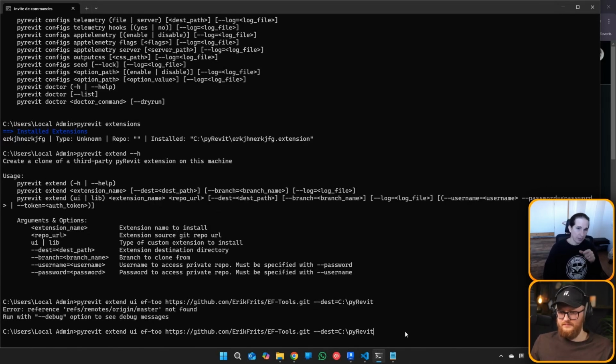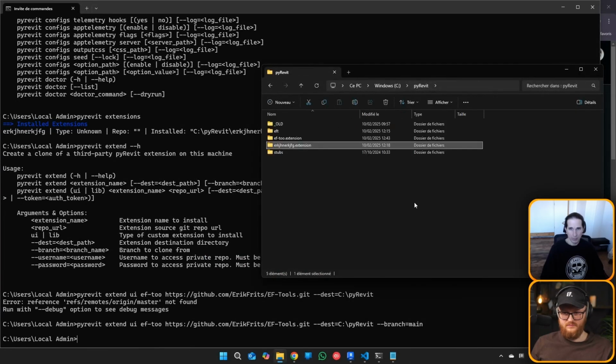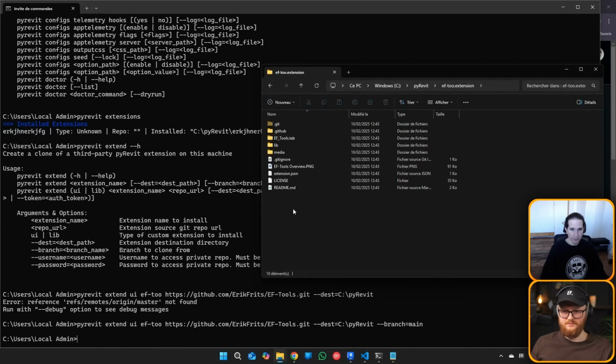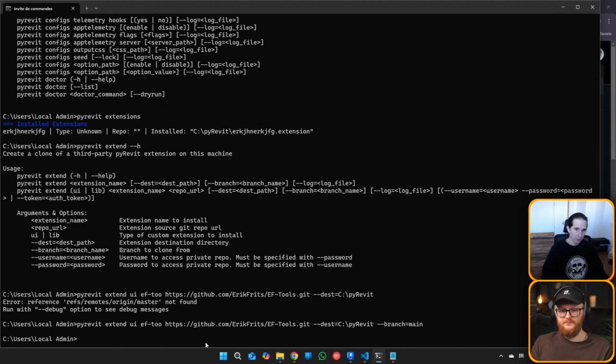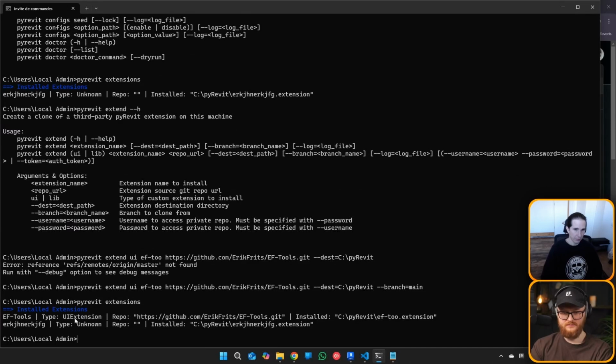If you don't know actually how I did this trick here, up and down arrows, if you want to go down or up the history of the command line, that's pretty useful. Yeah, it's always very useful. Branch, and then we said main. And now it's working. And now if I go into my folder, I should be able to see it. EF2 extension, and everything is there and all good. And then if I go back, to show precisely that it's going to be listed here, you see EF tools, that's a UI type extension, and then you get the repo and everything.